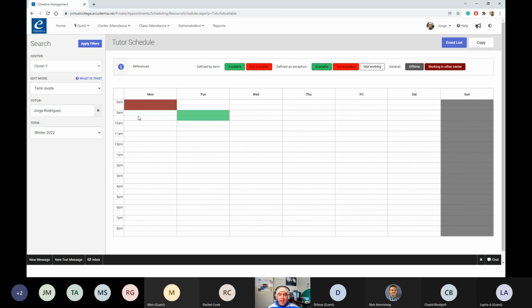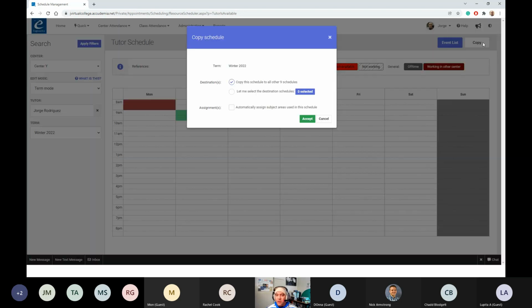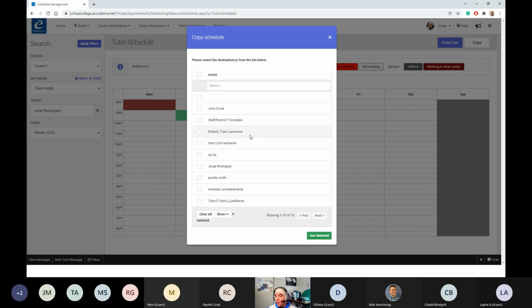Let's say that, for example, I want to copy, and by the way, you have the copy right here in the top right corner. If you click that, you'll be able to see that you can copy this to everybody, which is typically not used because not all the tutors are going to be doing the same, but you could do it if you wanted to, or you can select specific tutors to copy this over. Let's say that I am going to be doing something similar or pretty much the same as Julia Clark, for example. Then you will be able to select Julia Clark, and then that schedule is going to be transferred over to Julia.